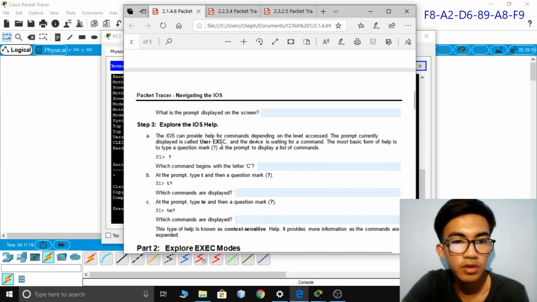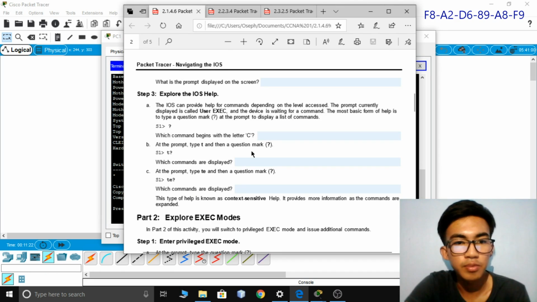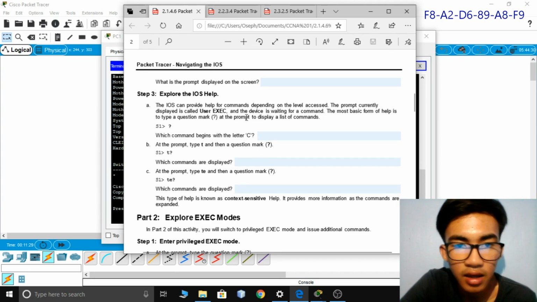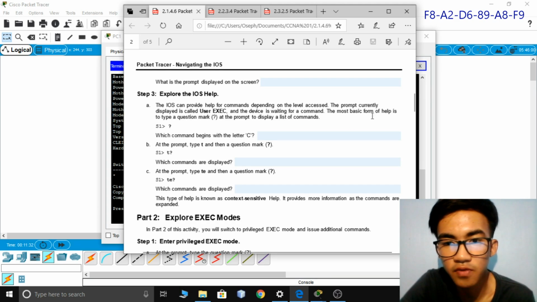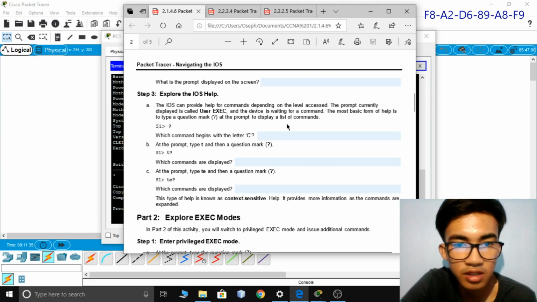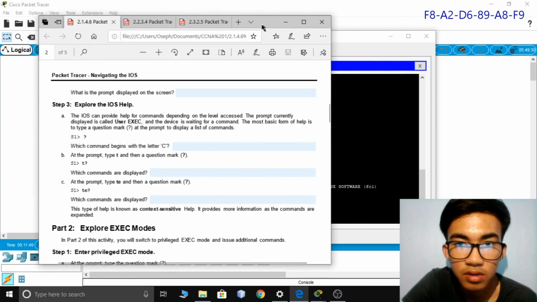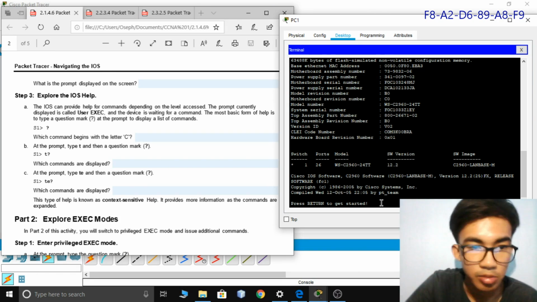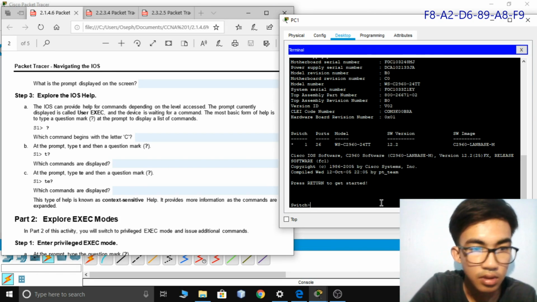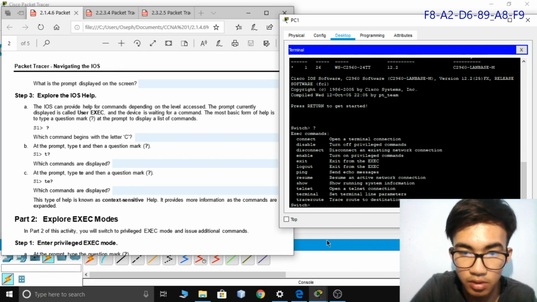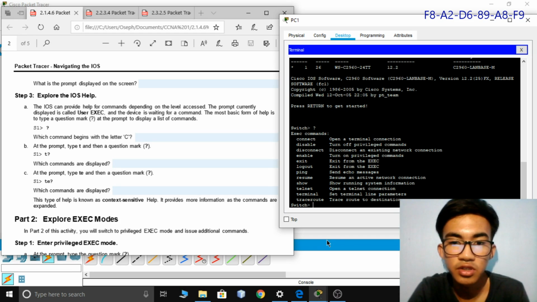Step 3. Explore the IOS help. The IOS help can provide help or commands depending on the level accessed. The prompt currently displayed is called user exec, and the device is waiting for a command. The most basic form of help is to type a question mark at the prompt to display a list of commands. Press enter. Let's try. And you can see these are the commands and their corresponding functions.